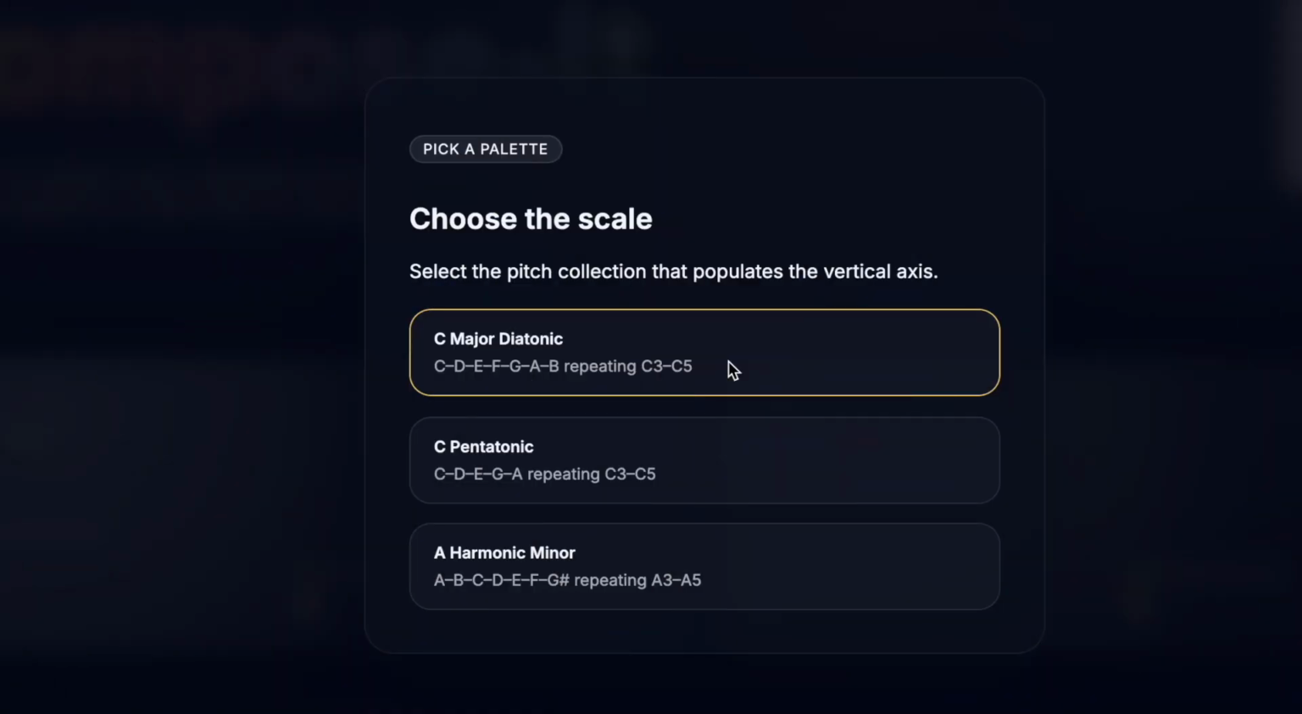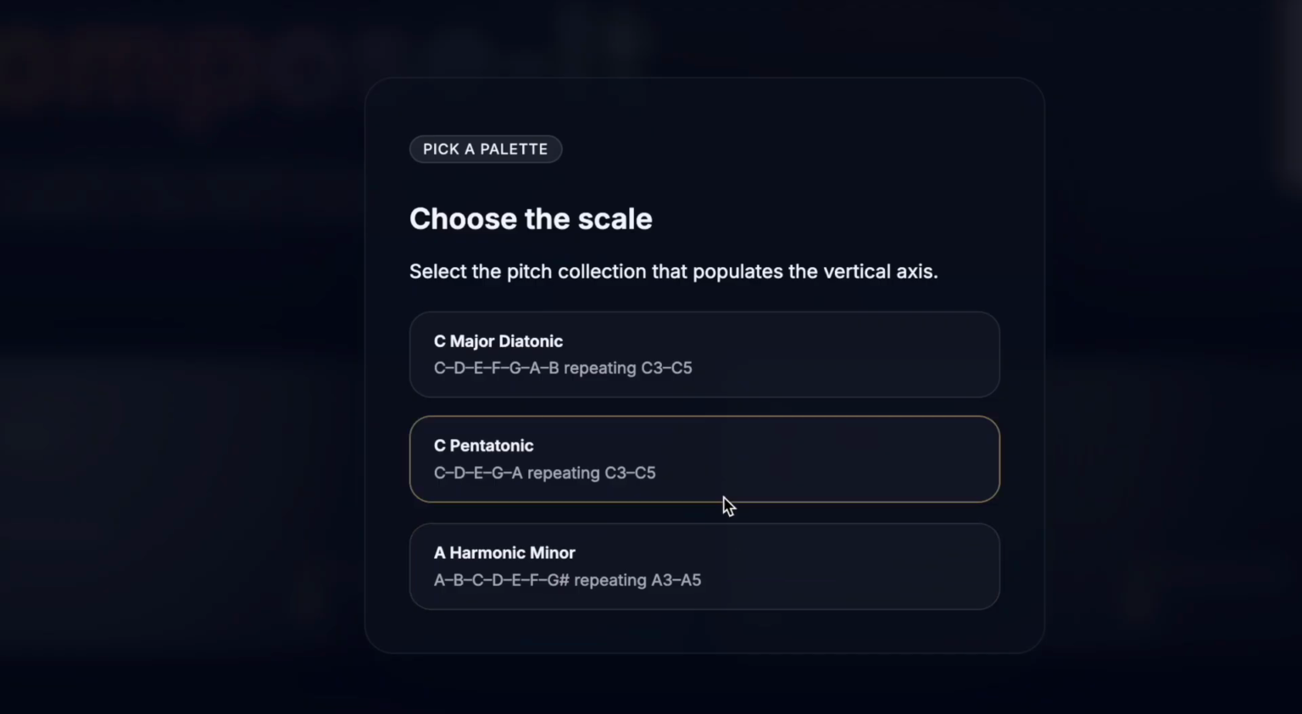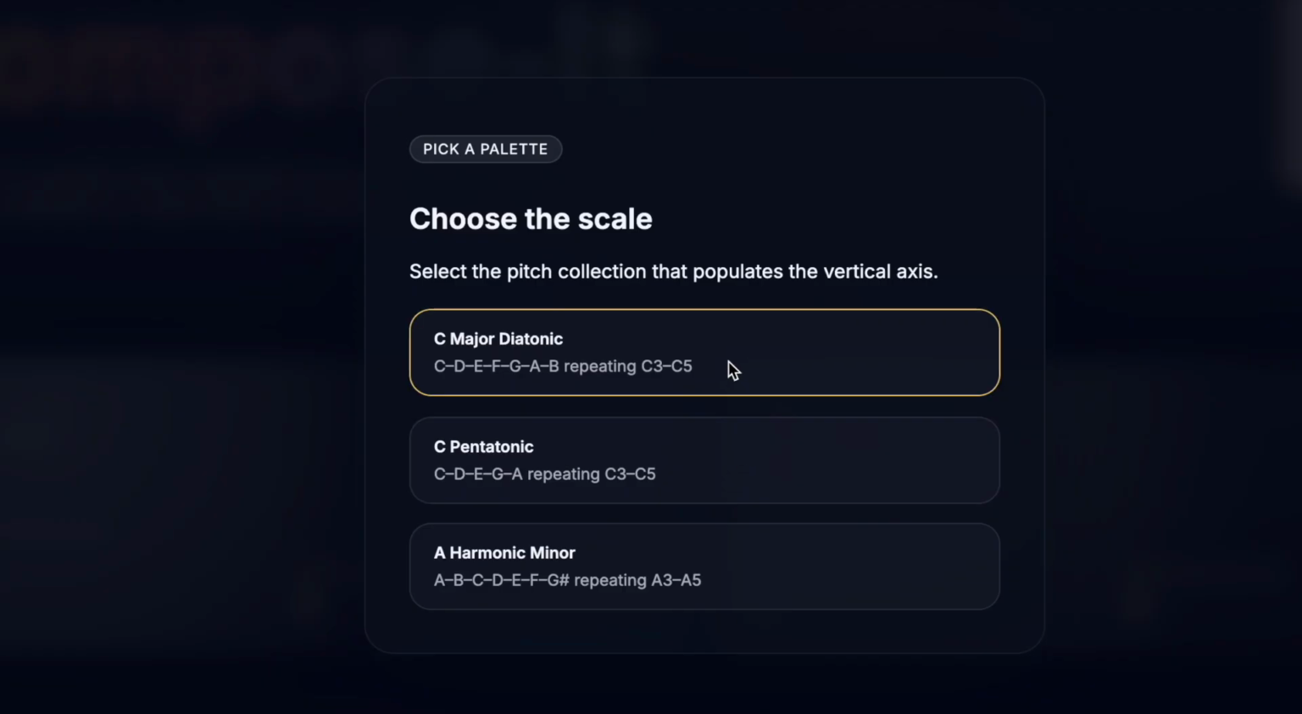Now you can choose the collection of pitches. C major diatonic will be a more familiar collection of pitches to your ear, but you can also choose a minor collection of pitches which creates a more somber tone to your music. Or a 5-note pentatonic scale. It is a very flexible and intuitive collection of pitches. For today, let's choose the C major diatonic scale.